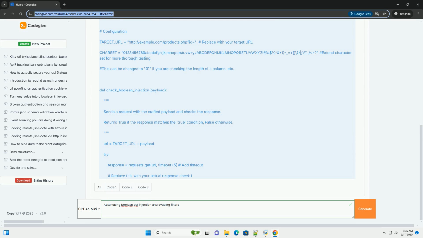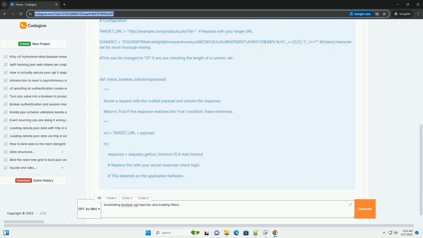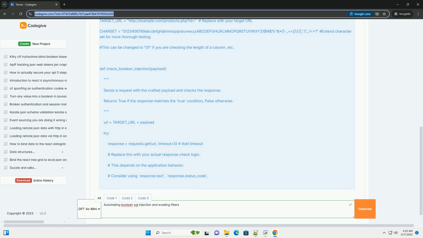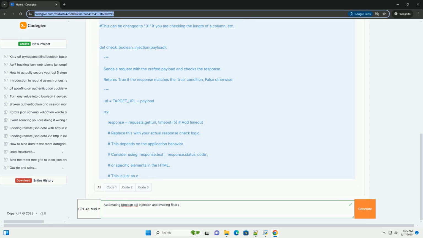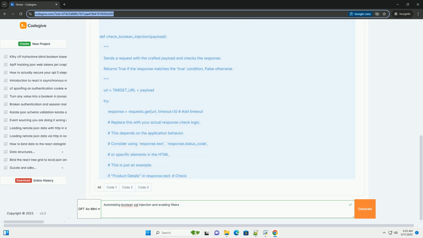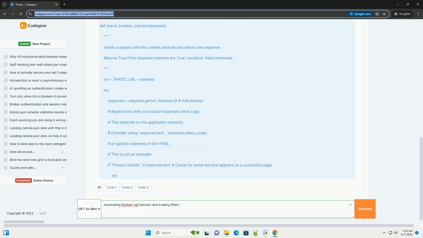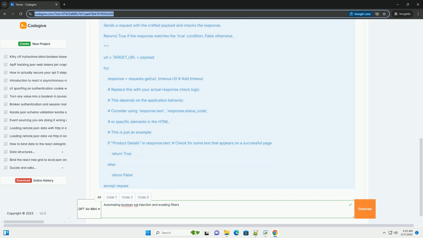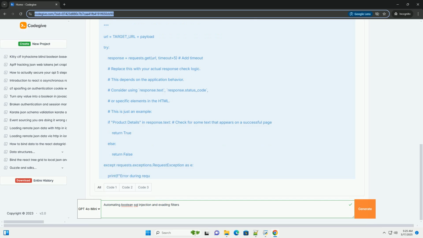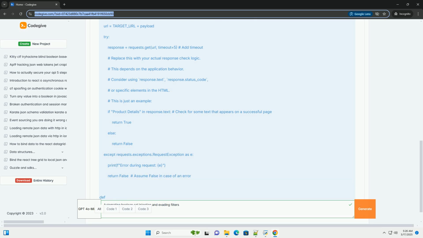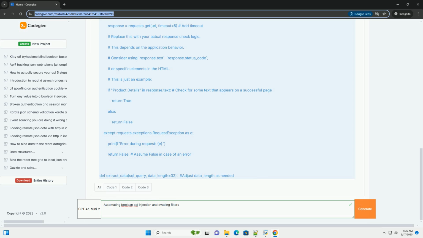Disclaimer: this information is for educational purposes only. Attempting to exploit vulnerabilities in systems you don't own or have explicit permission to test is illegal and unethical. Use this knowledge responsibly. Understanding Boolean-based SQL injection.